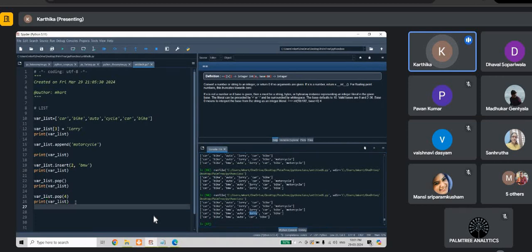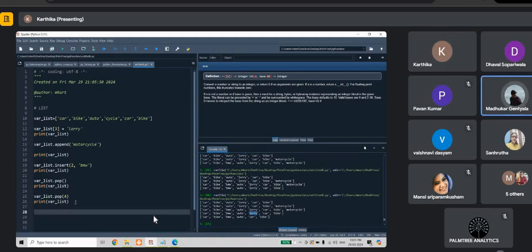Can I interrupt right here? Yeah, please. The index number is 4. That has to be delete object at number 3, right? No, 0, 1, 2, 3, 4. Count from 0. Bike will be 1, this will be 2, auto is 3, lorry is 4. Oh, got it. Sorry. It starts from 0.